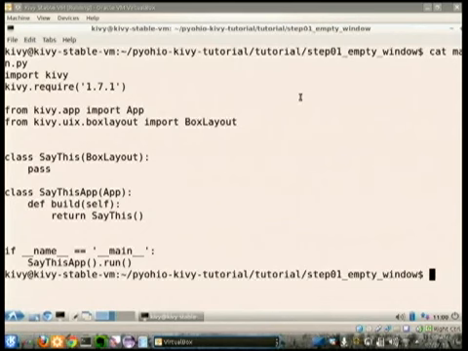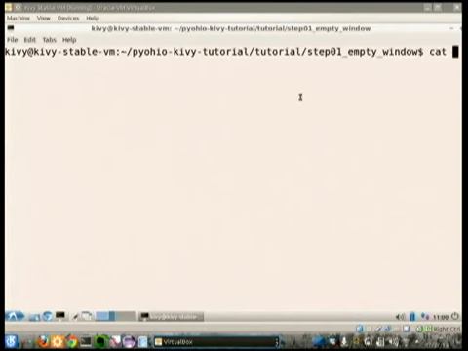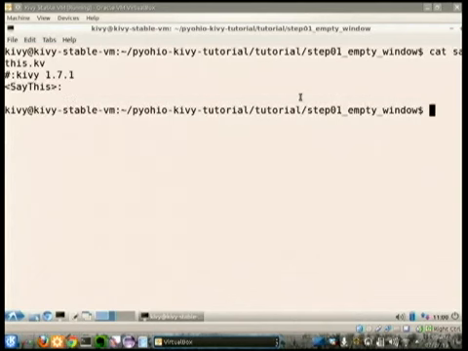So down at the bottom is where we run it when we go in. We create the app class, and all that really does is build and return the box layout. Now you see that doesn't really do anything yet, and it looks like it doesn't really show anything, but that's because the GUI portion is in the Kv file.